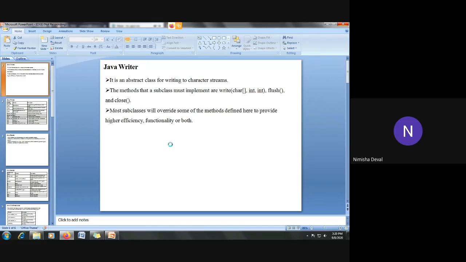So we will see one by one what is meant by the Writer and Reader class, and after that the FileReader and FileWriter class, and one program for each. Okay. Now you can see the first one, Java Writer. It is an abstract class for writing to character streams.